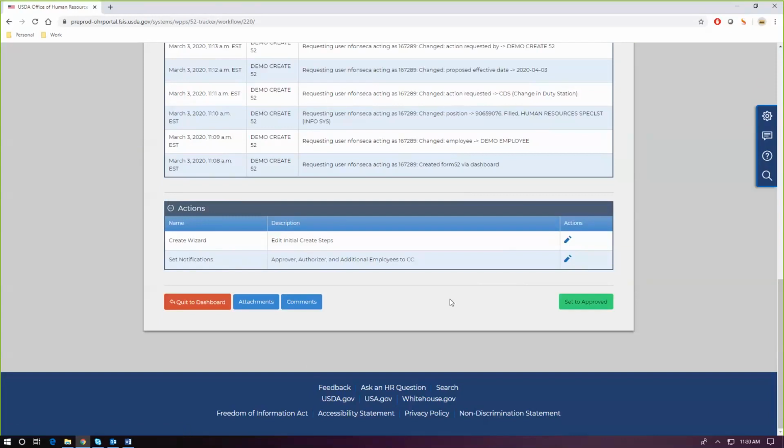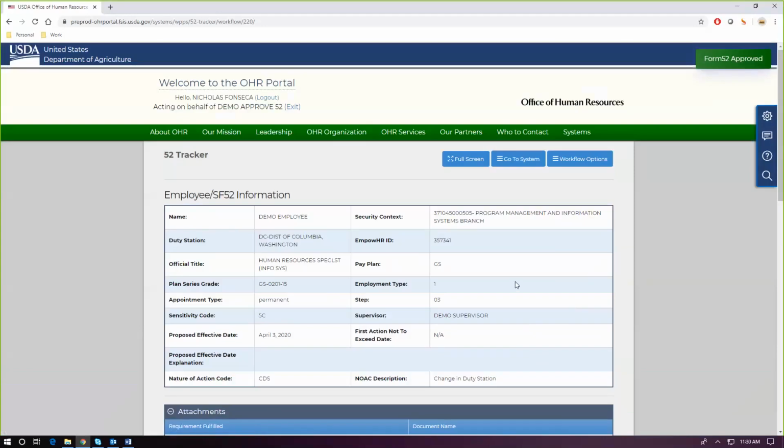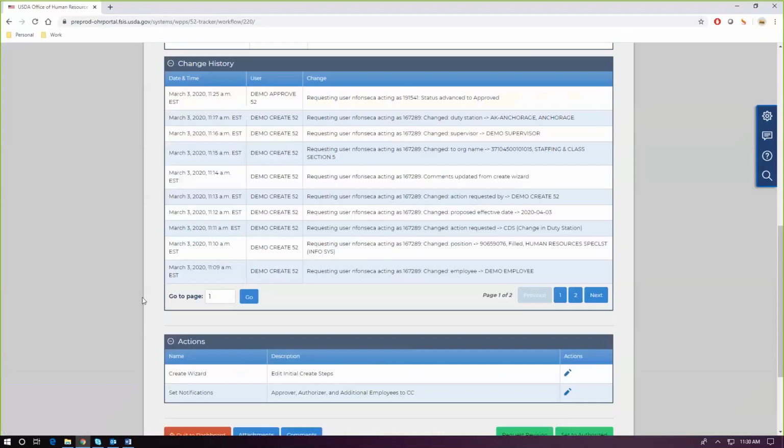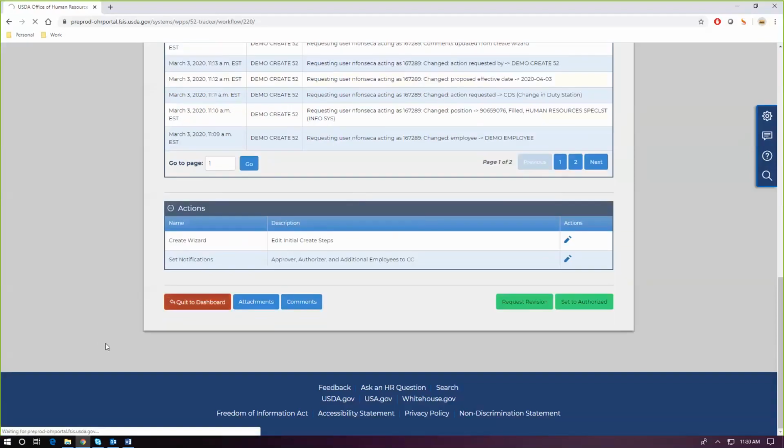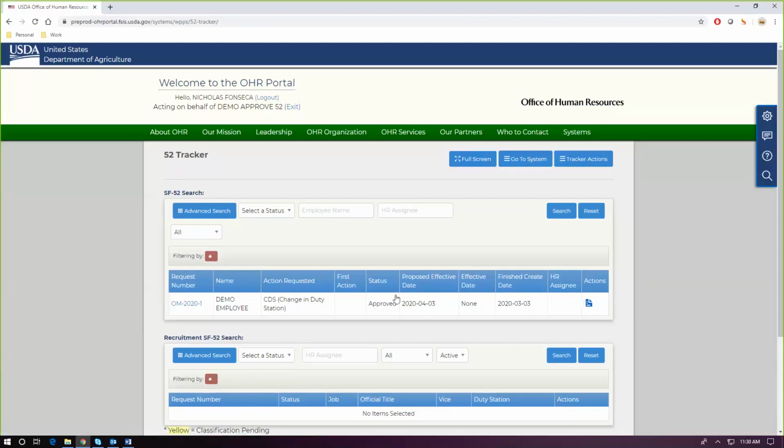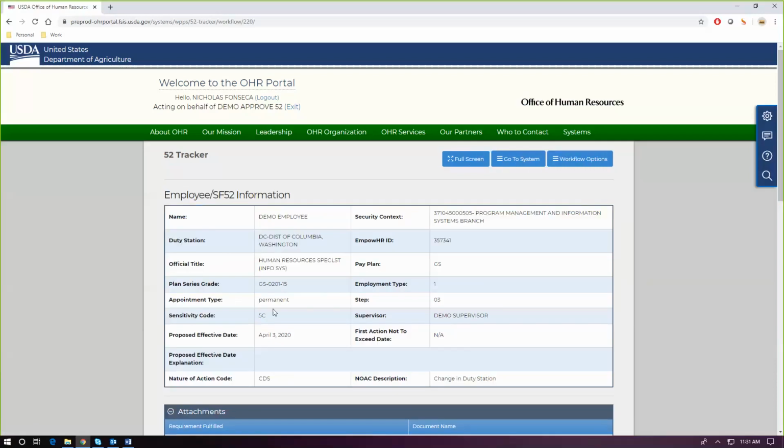But just in the interest of time, at the very bottom, you're going to see the Set to Approved button. That is only going to be exposed if you have that approver permission. And in order to approve this 52, that's exactly what you're going to click. Click Approved. Okay, now if I go back out to the dashboard here, just to check in as we can kind of see this as it's going along, you see the status now is updated to approved.